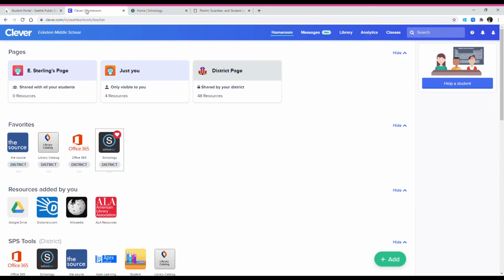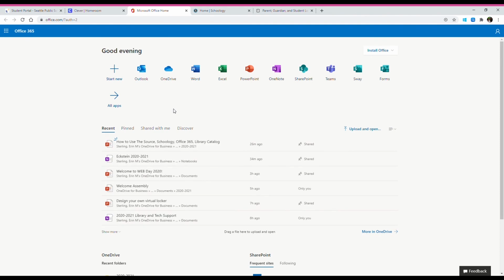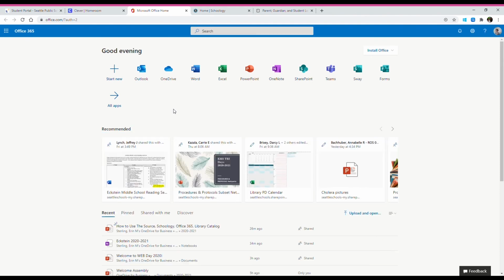If we go back to the Clever homepage, there are just 2 last things I want to show you. One is Office 365. If you click on that, once again, you should be logged in if you logged through Clever. You'll notice it's all the Microsoft products like OneDrive, Word, Office, Excel, Teams. So you can work on all of this stuff online, which is what you'll probably be working on, and then submitting assignments.